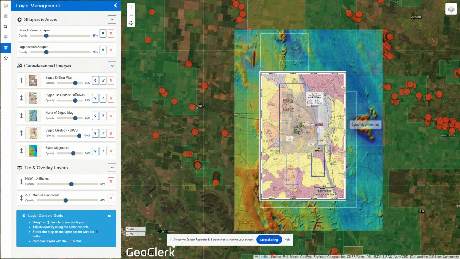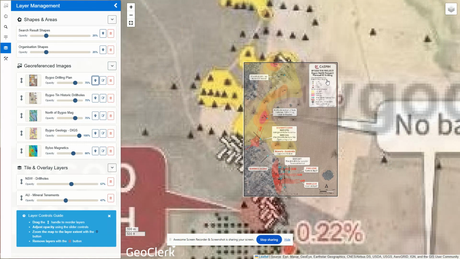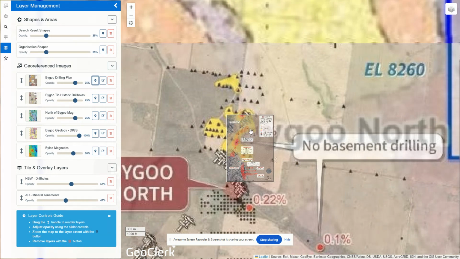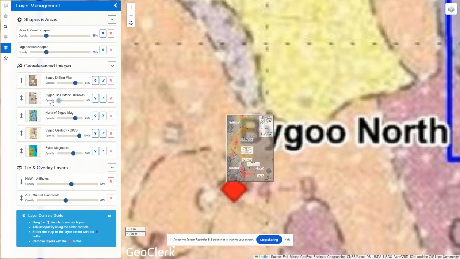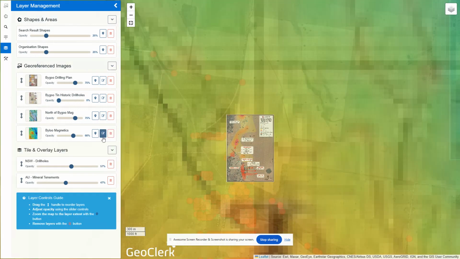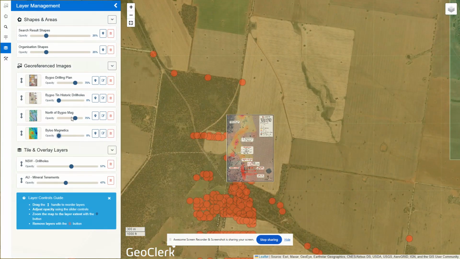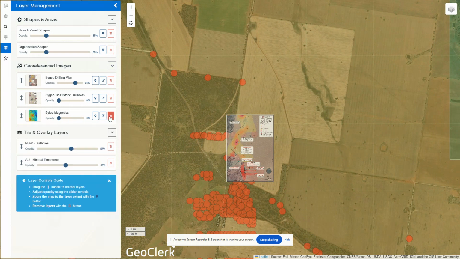If I zoom into one of these, the drilling plan one, I can zoom in. That's a very small image, so you can see the one in the background is a little bit blurry because it's a much lower resolution image, or over a much wider area. So I could adjust the opacity of the background image. Let's get rid of the geology one and reduce the opacity of the magnetics one. That one's actually in a different area.